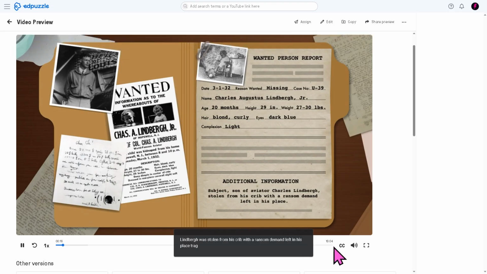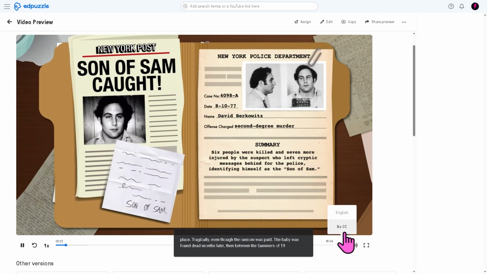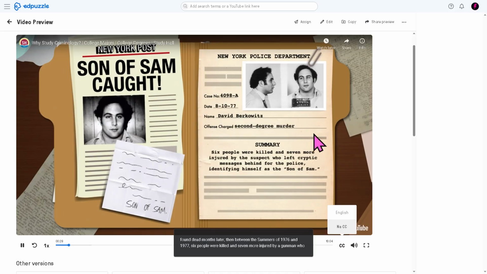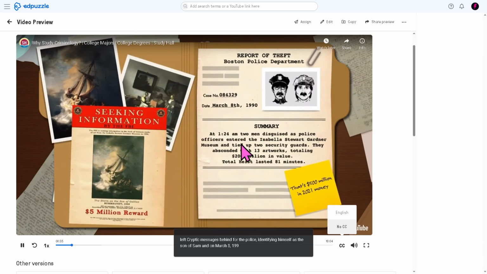And of course, if the CC is available from other languages, for example, English, you can do that. But if CC is not available, it will not appear as the video plays. Please remember that transcripts are only available if the creator of this video enabled captions.